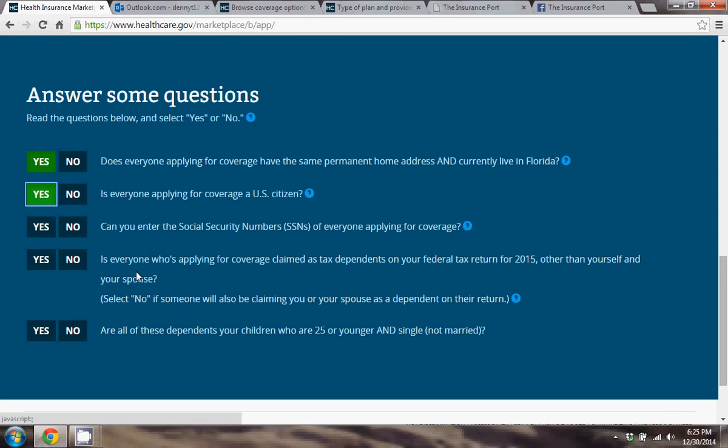You will need the numbers. Can you enter the social security number? Is everyone applying for coverage claiming tax dependents on your federal tax return other than yourself and your spouse?